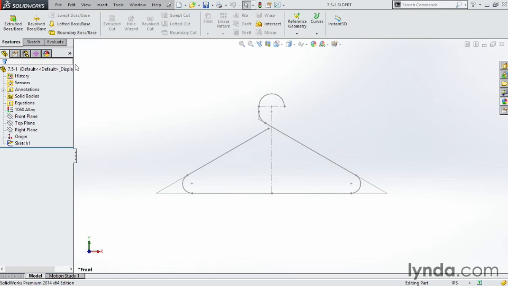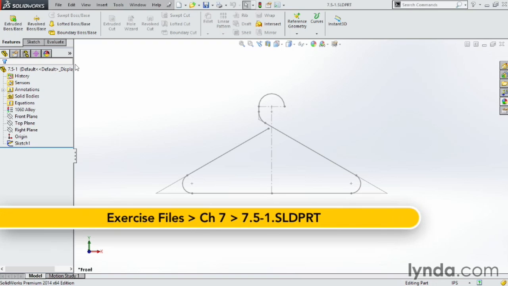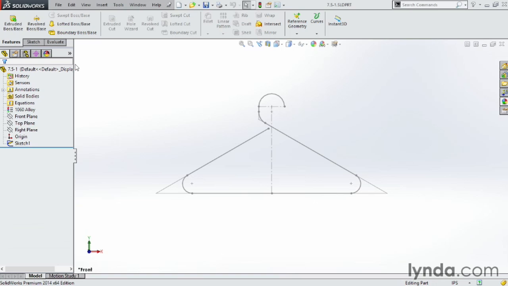Sweeps allow for the creation of tubes, hoses, wires, and any other shape that has a constant profile formed into a shape. Think of a wire hanger. The wire size stays the same, however we can form it into any desired shape. The requirements are a profile and a path.